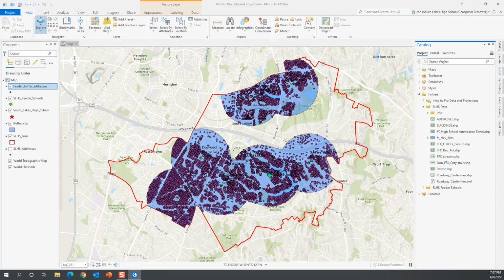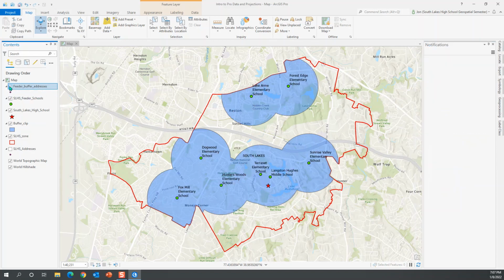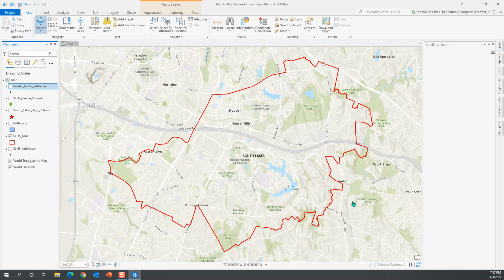But now we're going to work with elevation data, which is raster. And you don't use clipping, you use something else. It's called extracting by mask. So we're about to get started on that. Let's do that by turning off the feeder schools. I'm sorry, the feeder addresses. And we're going to turn off the schools, turn off South Lakes High School, and turn off the buffer, and just leave the South Lakes High School attendance boundary.